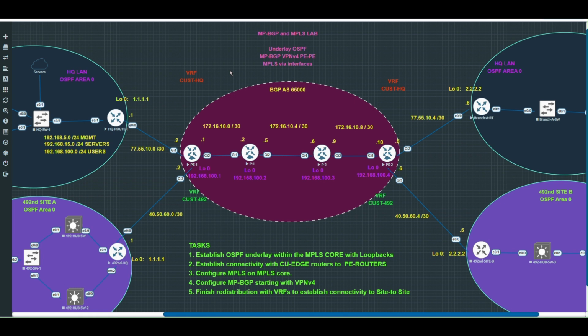We're going to start off with task 1, establish OSPF underlay with the MPLS core with loopbacks. I've already done that. I'm just going to show you the configs I have because at this point, you should be able to establish OSPF adjacencies between 4 routers, hopefully. And then we'll really start with task 2, establish connectivity with the customer edge routers to provider edge routers. So let's get started.